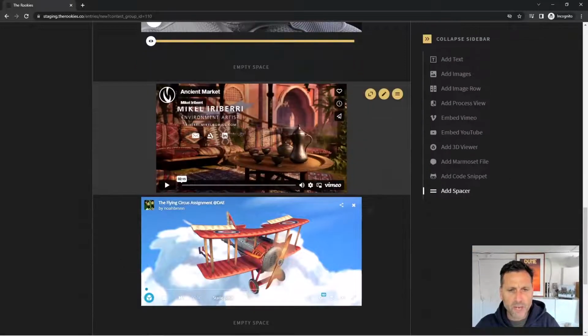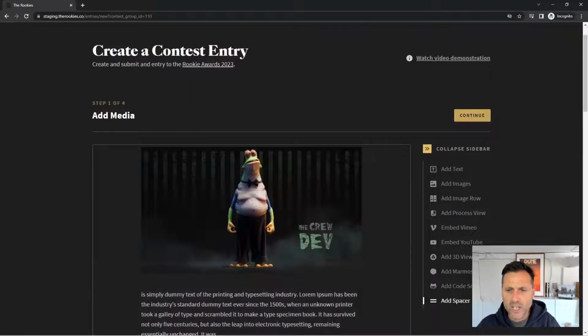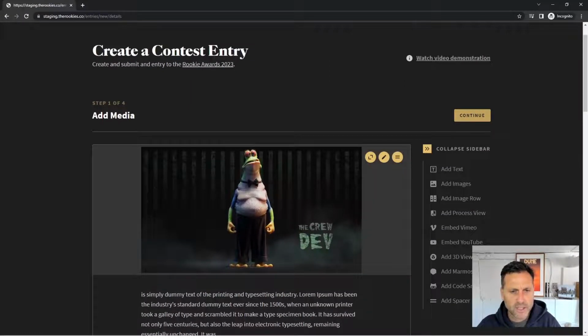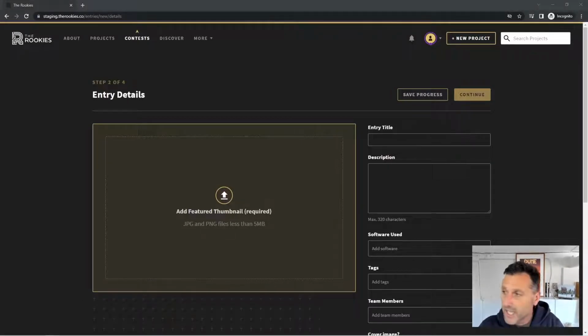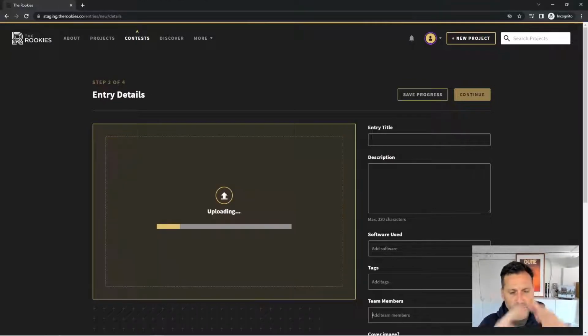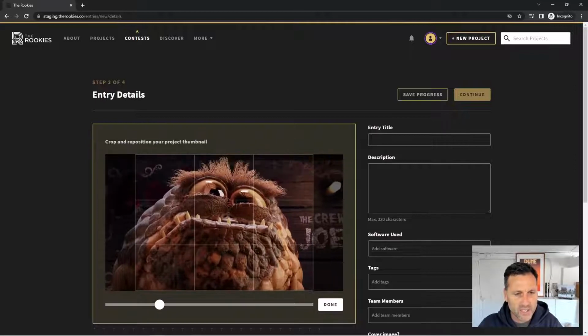So maybe I'm done with that. I've got all my bits and pieces. I'm pretty happy with that entry. I hit continue. Next thing I will be faced with is another area where I can upload an image, and this is really for my final feature image on top of my entry. I can crop in on this and just make sure to hit done down the bottom here.